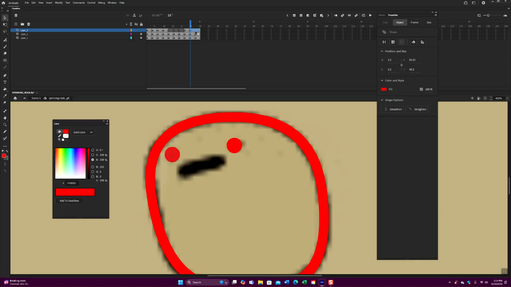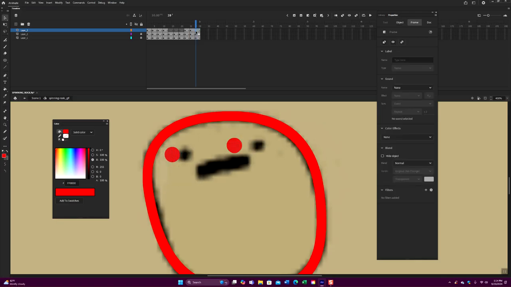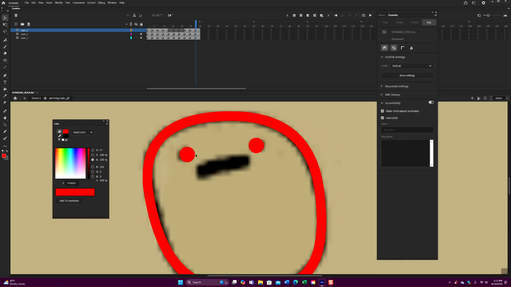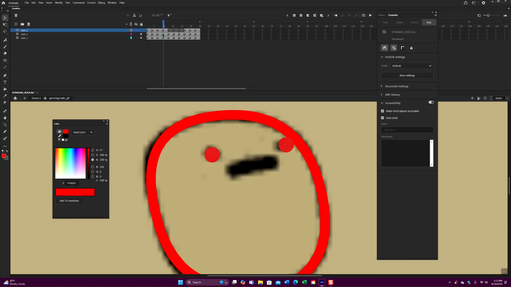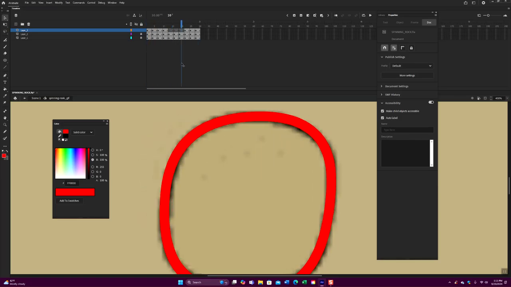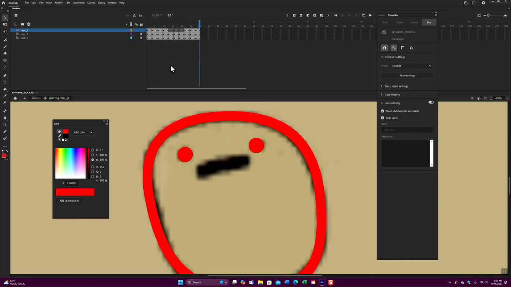Now let's go to frame 28, hit F6, make sure to select both those eyes, and let's move them back over the original animation. So now we have our eyes. So let's go back to frame 1, let's scrub to the right, and you'll see our eyes go all the way around. Okay, and that's how you animate something.